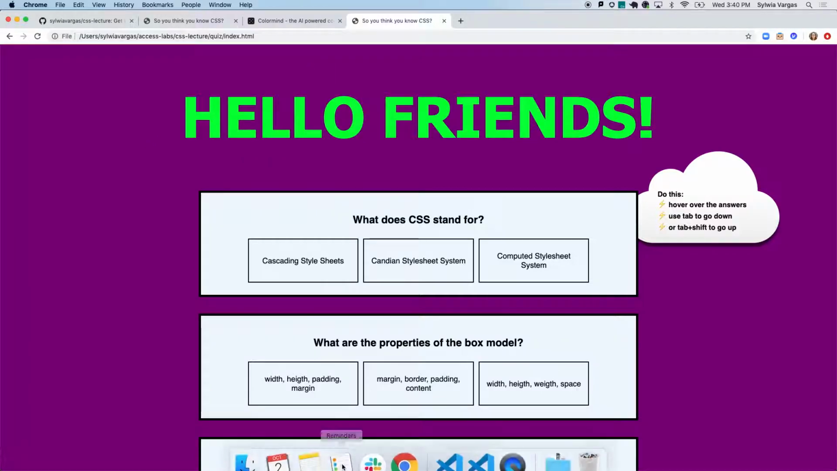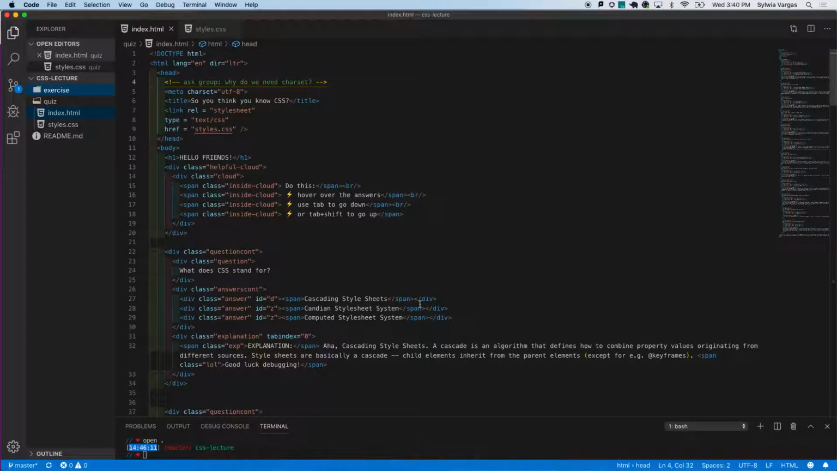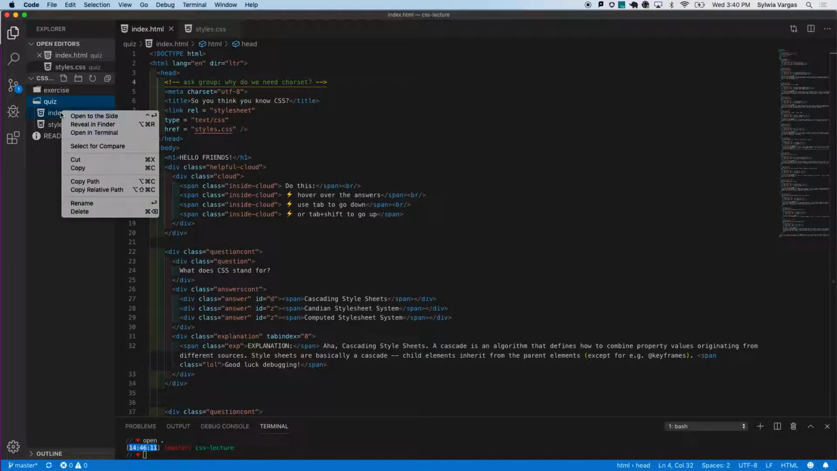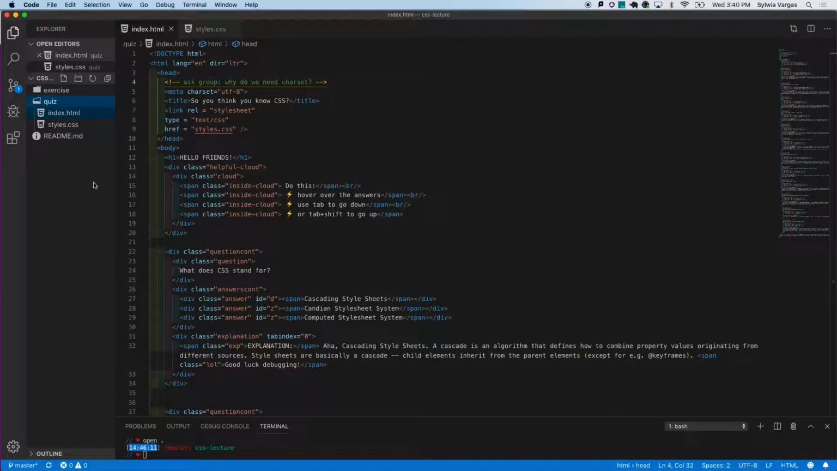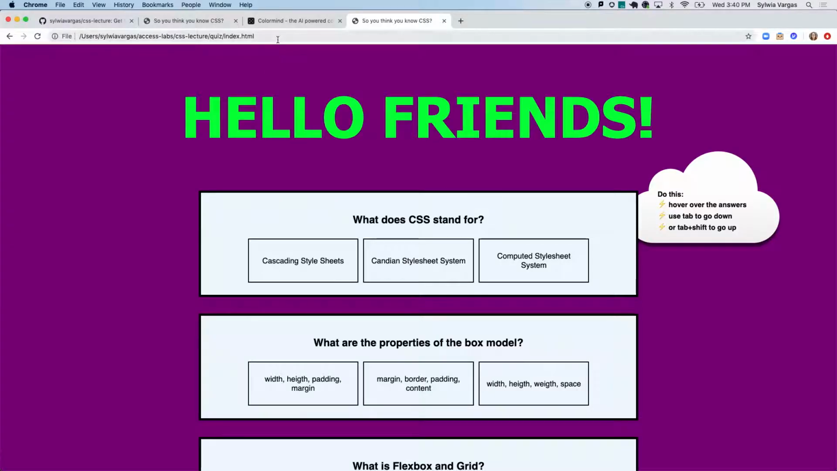Absolutely. And this is super helpful. It's going to be so helpful for you in the upcoming module, especially. So you're in the repo. You have 2 folders, exercise and quiz, and a file README. You click on the quiz, you right-click on the index.html, you copy the path, and then just paste it into the browser.